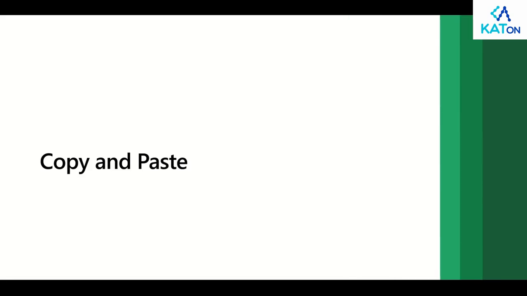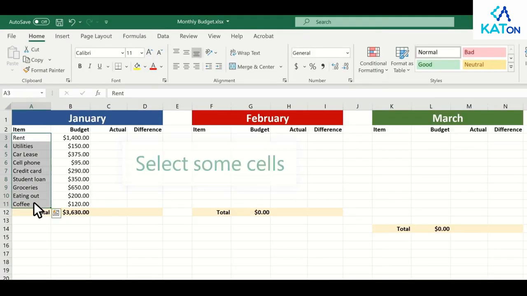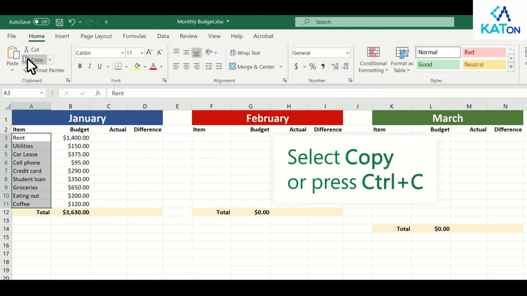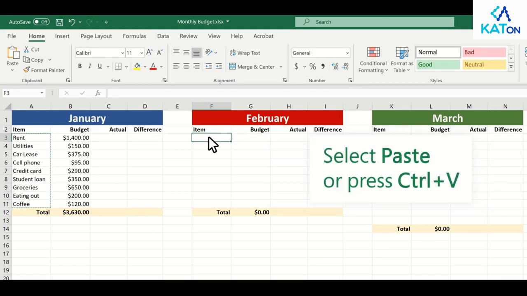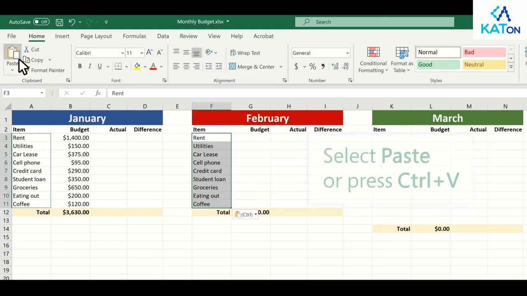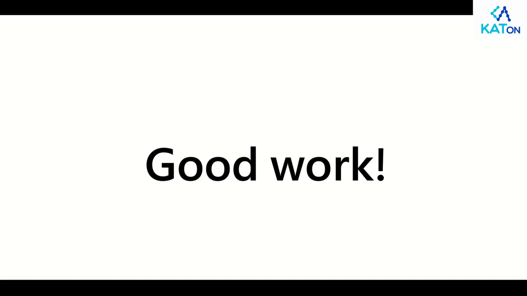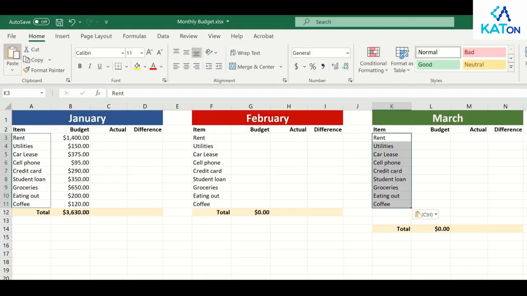Copy cells by using the Copy and Paste selection. Select Copy or press Ctrl C. Select where you want to copy the cells. Select Paste or press Ctrl V. Good work as you continue to use your TM1 laptop.